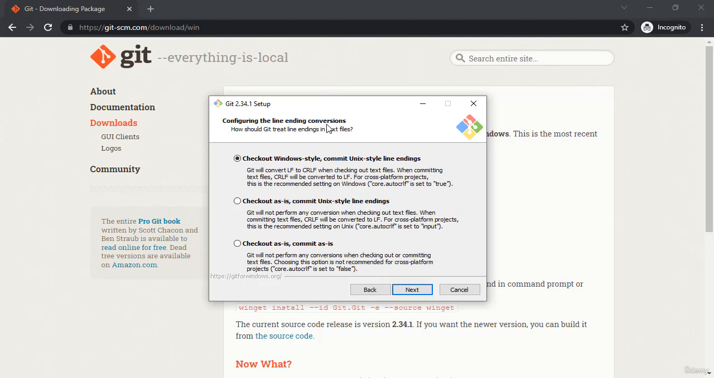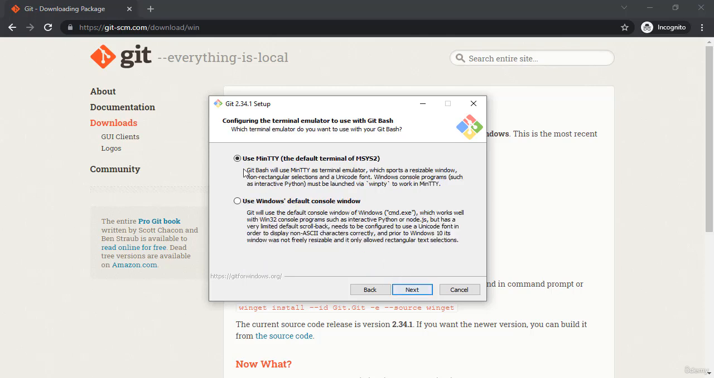Configuring the line ending conversions. How should Git treat line endings in text files? Checkout Windows-style, commit Unix-style line endings. Let's move forward with the default option. We don't necessarily need to use checkout as-is. Configuring the terminal emulator to use with Git Bash. Which terminal emulator do you want to use for your Git Bash? Again, let's move forward with the default option of use MinTTY, the default terminal of MSYS2.